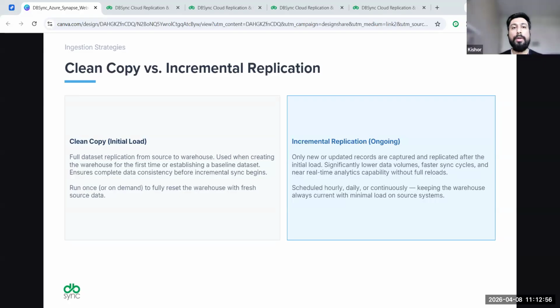Yeah, let's talk about two main strategies. The first is what we call a clean copy. Basically a full replication. You take everything from source A and put it in the warehouse. This is what you do when you're setting things up for the first time. You need a baseline. And it's also what you fall back on if something goes wrong and you need to rebuild. Having a reliable, clean copy process is important.